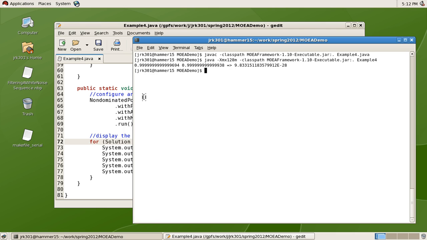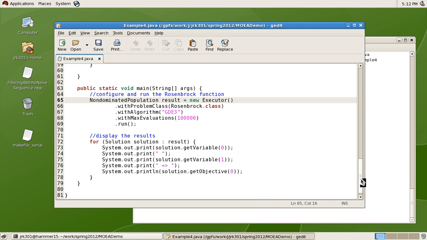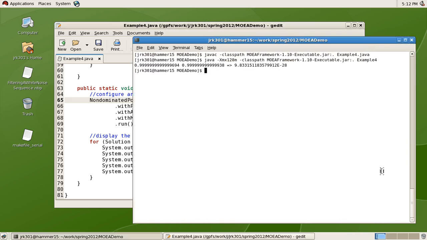And so while the other examples are going to be more complicated, you can see that the basic idea is going to be the same. You have to set up your problem, and then you pass some commands to MOEAFramework, you compile the Java file, and then you run the Java file.